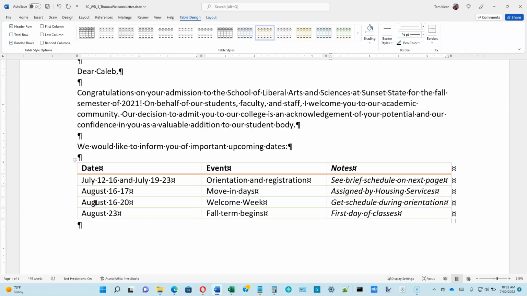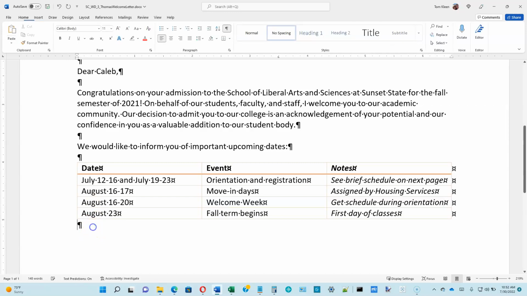It says scroll up if necessary to see the space below the table on the letter. Here's the space below the table on the letter. Position the insertion point on the paragraph mark below the table and press enter. So we're going to press enter to open up a little space there. And then we're going to type in a little more text before orientation.